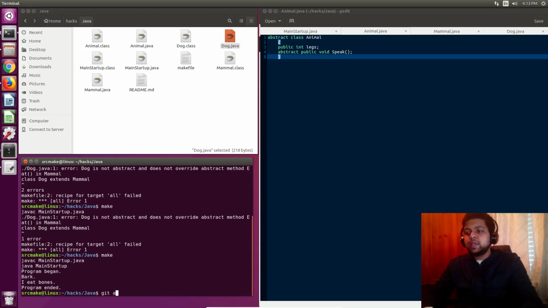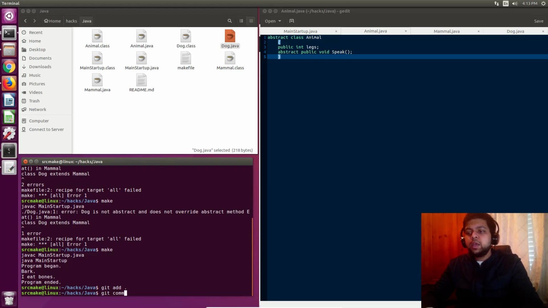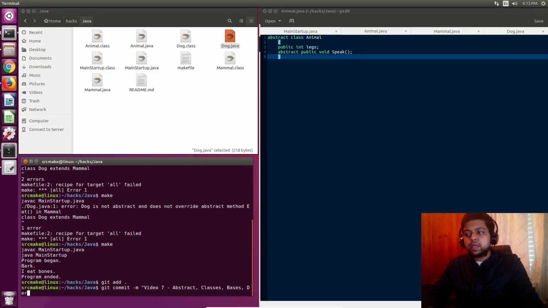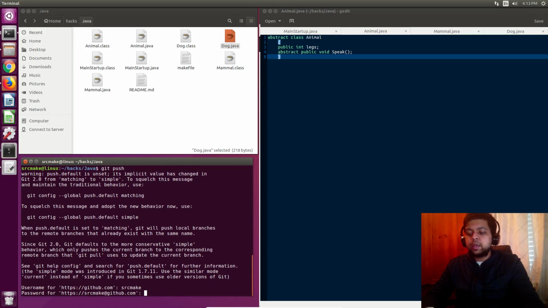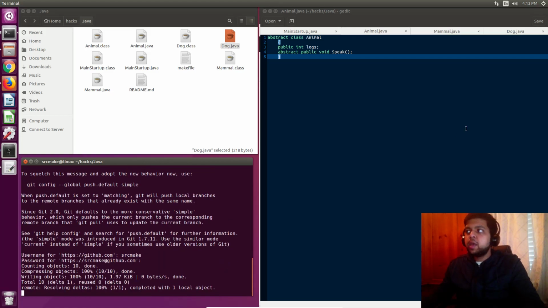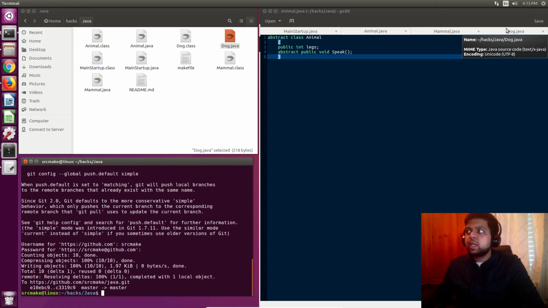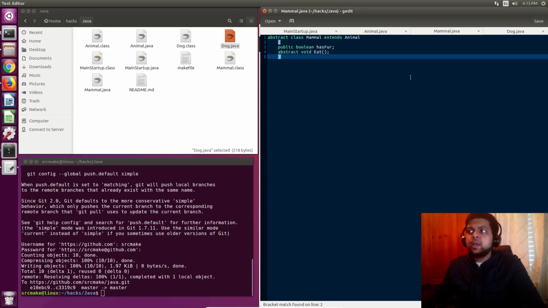So let's add this to Git. I'm going to show it to you because this is a good project. This is video 7. This is abstract classes, bases, derived, objects, whatever. And let's push this. Remember, you should be going to Git, and it's really important that you try this code out yourself. Maybe you can define a squirrel class and a fish class, and the way you get good at this is you practice it.